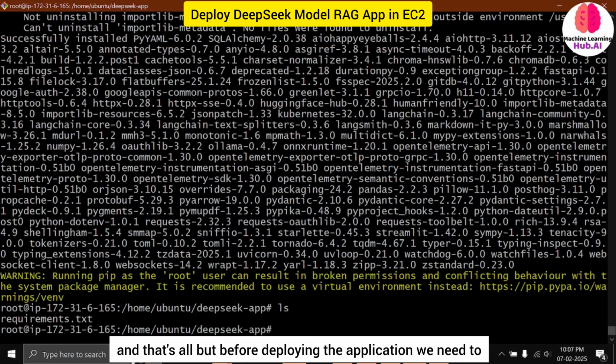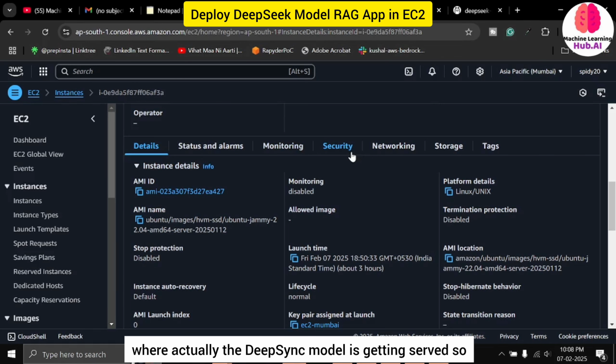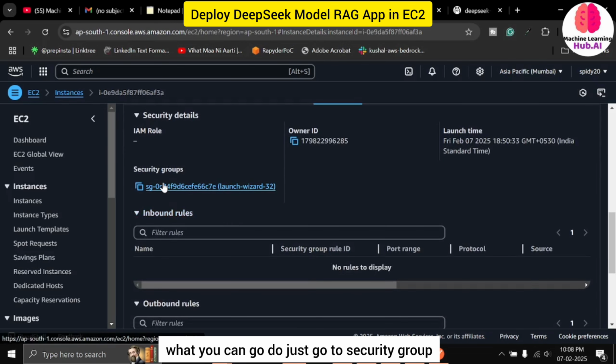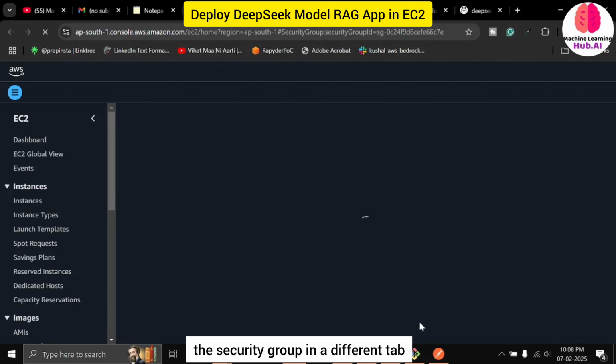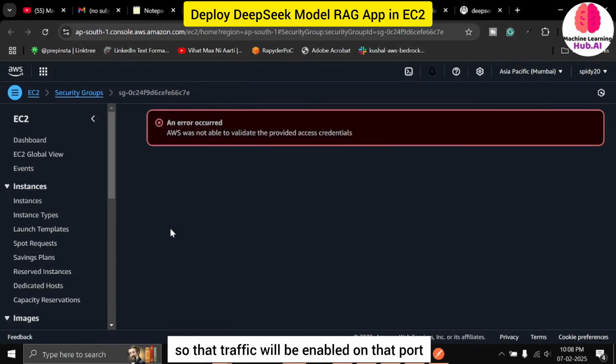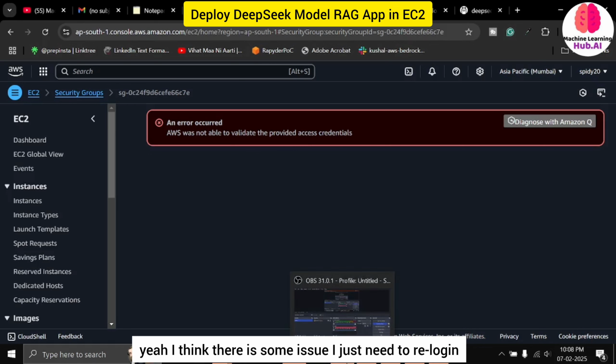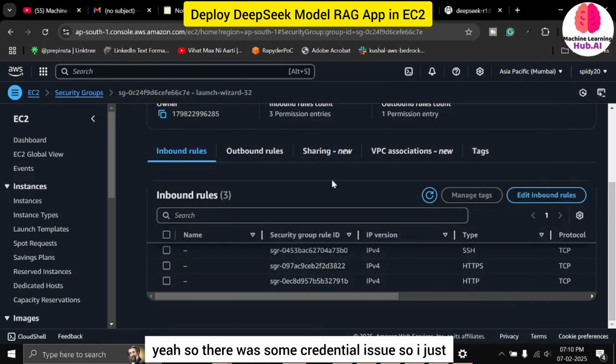But before deploying the application, we need to enable two different ports. The first one is the application port, which is 8501, and the second one is where the DeepSeek model is actually getting served. So just go to the security group, open the security group in a different tab, and we need to mention two different ports over here, so that traffic will be enabled on those ports. Yeah, I think there is some issue. I just need to re-log in. Yeah, so there was some credential issue.